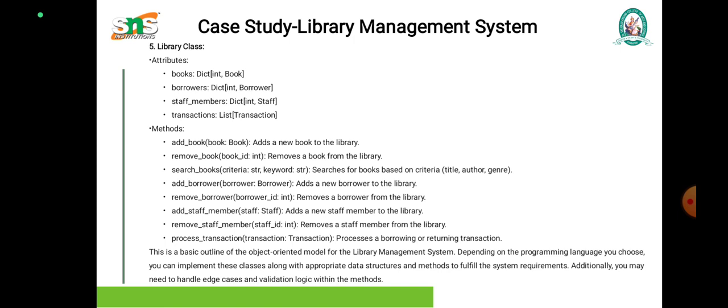Library class consists of attributes books, borrowers, staff members, and transactions, where the methods are add book, remove book, search book, add borrower, remove borrower, add staff member, remove staff member, process transaction. This is the basic outline of the object-oriented model for the library management system.